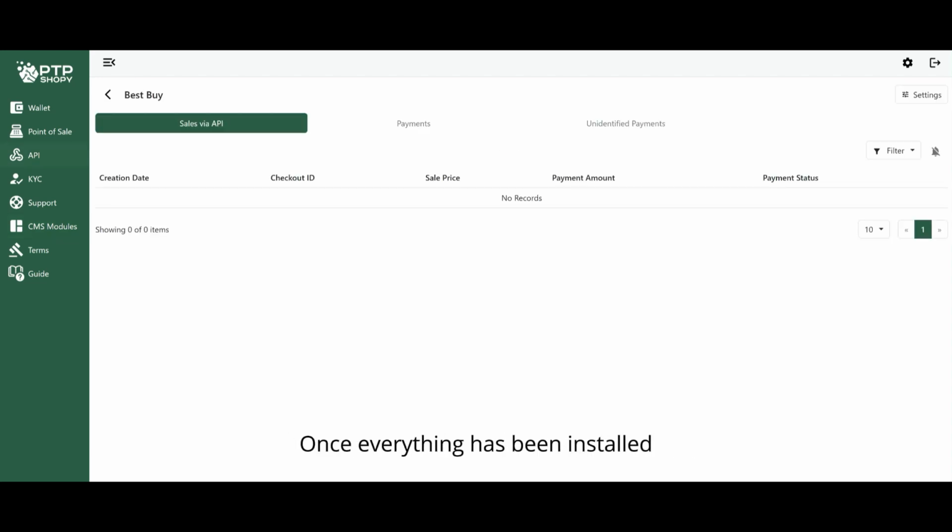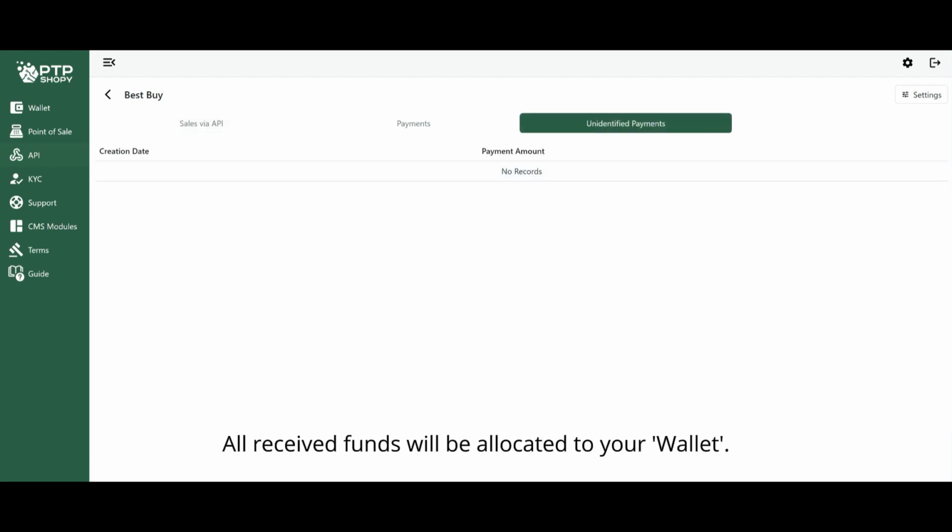Once everything has been installed and you are receiving payments, your payment history alongside the payment details will be shown when you click on the Generated API in the API section. Any incomplete payments will be shown in the Unidentified Payments. All received funds will be allocated to your wallet.